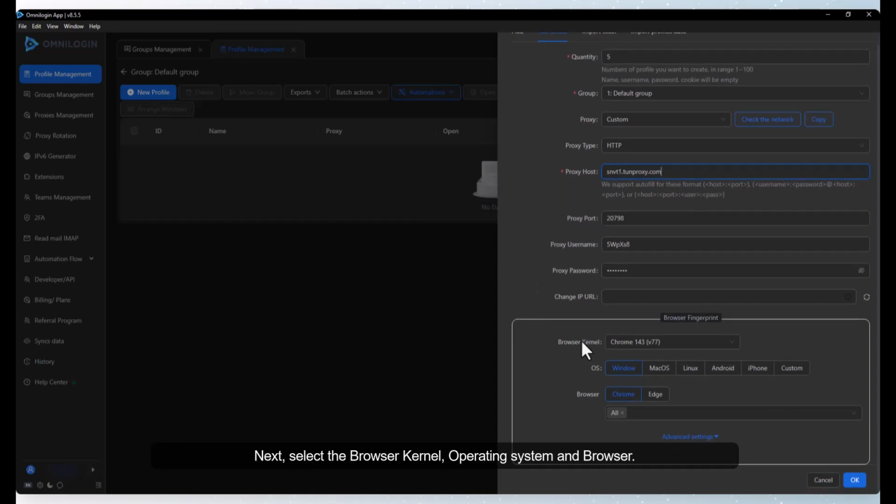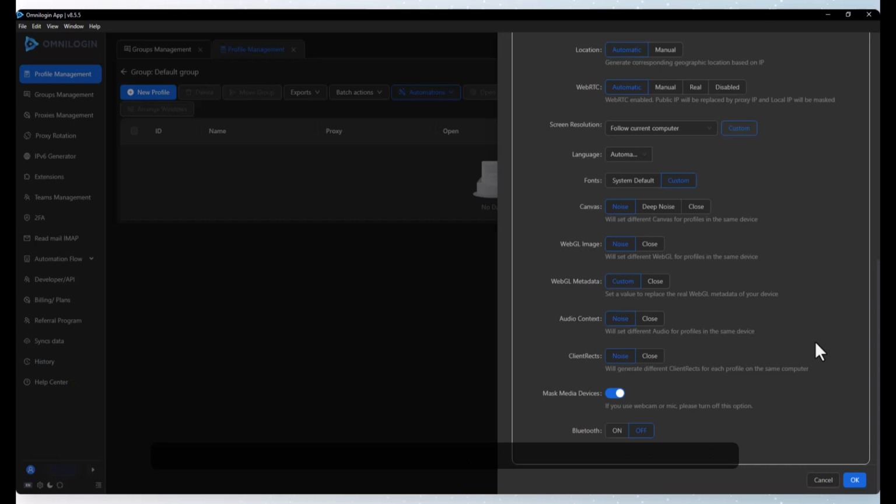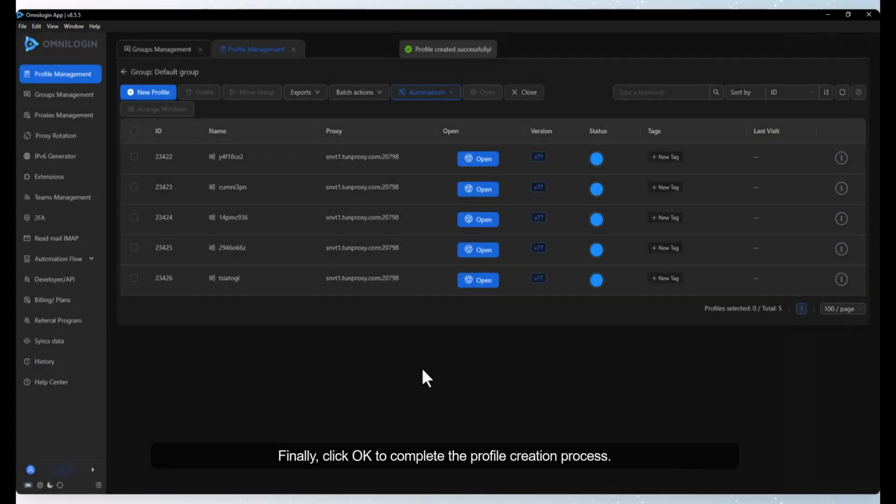Next, select the browser kernel, operating system, and browser. In the Advanced Settings section, you don't need to change anything. Keeping the default settings is the best approach. Finally, click OK to complete the profile creation process.